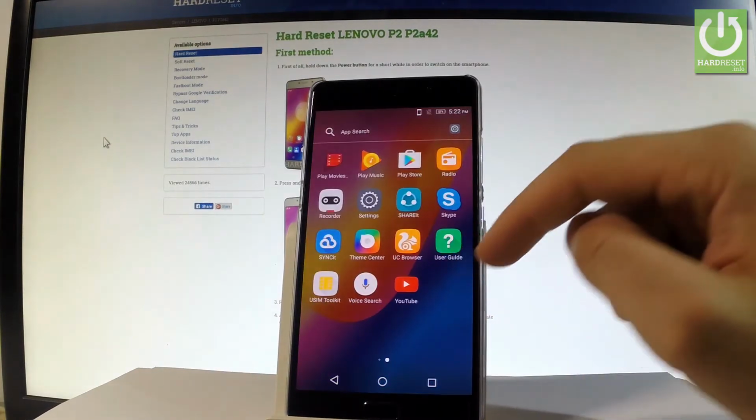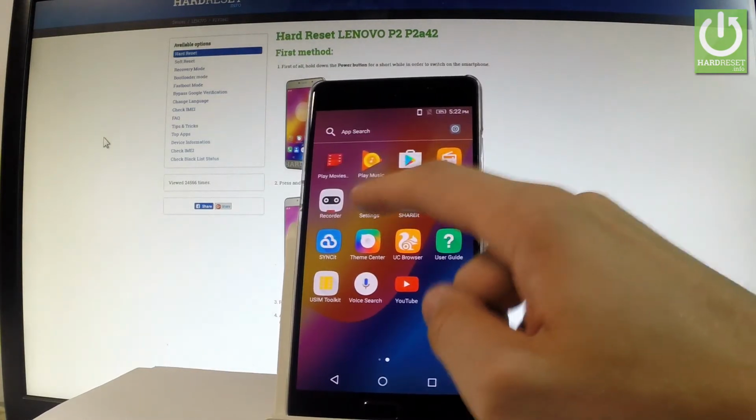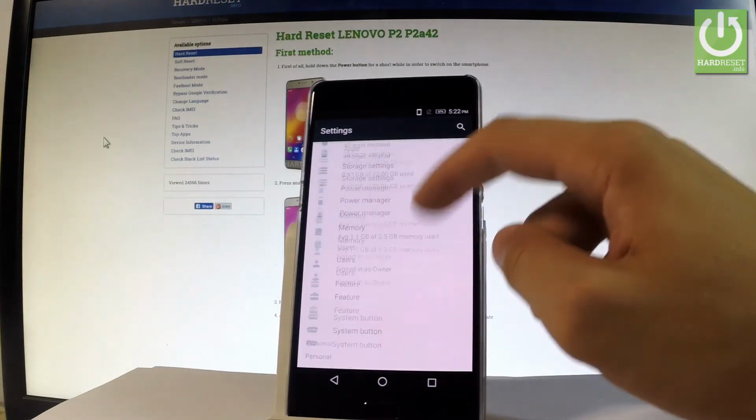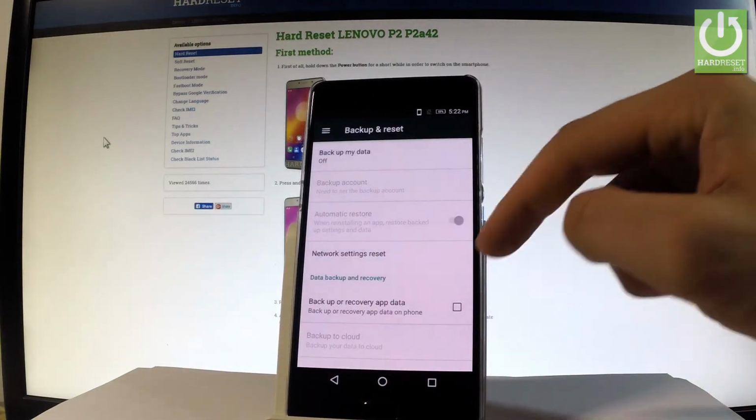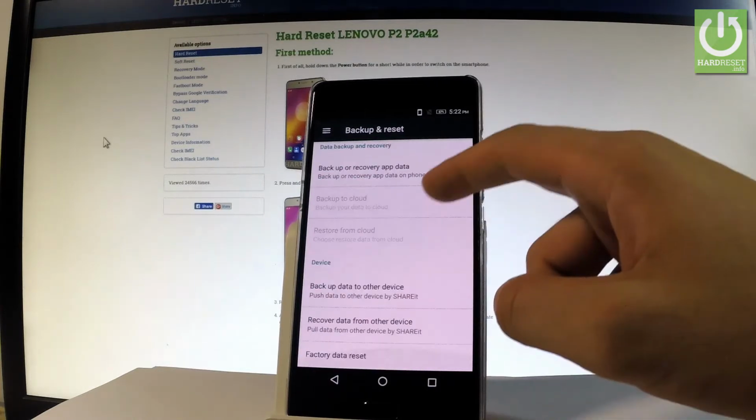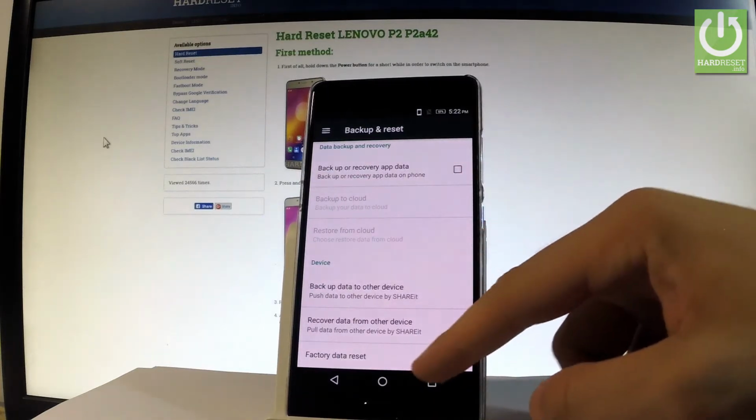Then let's tap the apps icon. We have to find and select the settings. Let's scroll down to the personal tab and here you should find backup and reset. Let me tap it. Then let's scroll down and here you should choose factory data reset.